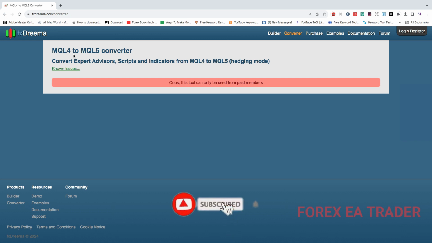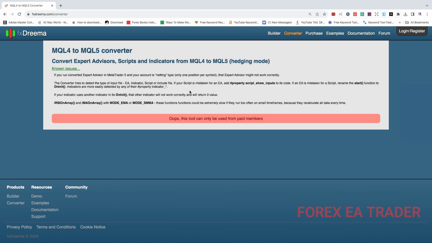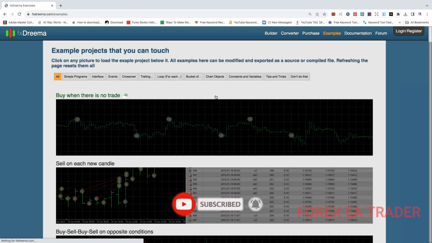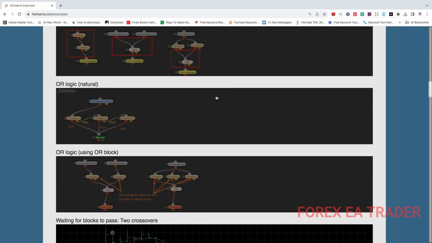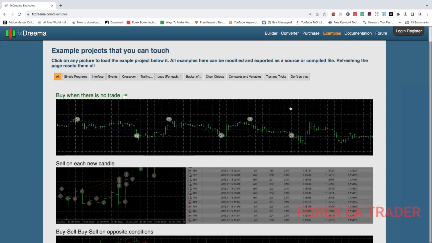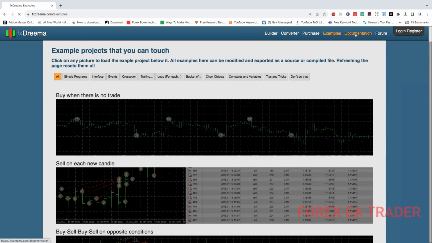So maybe you have a robot that you love and you fear that if the switch happens, you lose your robot. You can simply open a paid account and hopefully you can convert that robot to MetaTrader 5 and you can continue to use that robot into the future. I have not used this facility, by the way, so I'm just giving you what is here. You can click here, non-issues, and you can read through whatever they are saying there. We have been here already, and here are some examples of robots or projects that you can actually create and stuff like that.